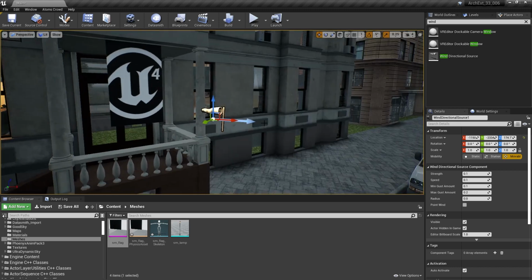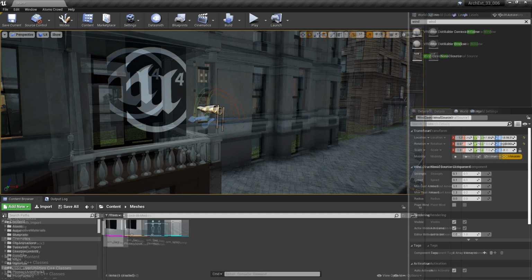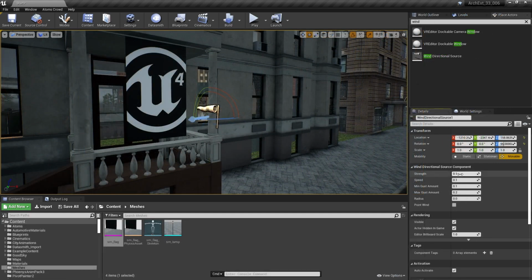And then we need to rotate it so that the wind is going in the direction we want it to go. All right, so on the Wind Directional Source, we need to specify the strength, speed, and gust amount, as well as radius. I'm going to set the strength to 5, and then the speed to 0.5, 0.1 for minimum gust amount, and 0.8 for max gust amount. And I'll set radius to 5.